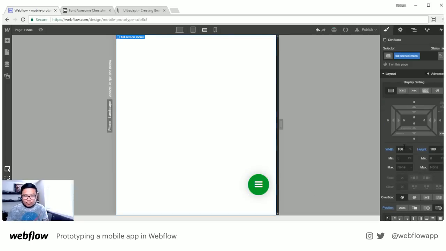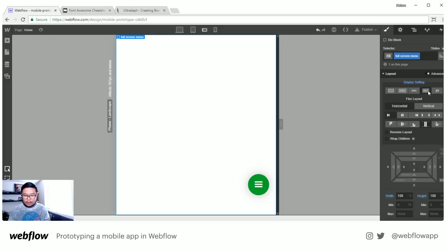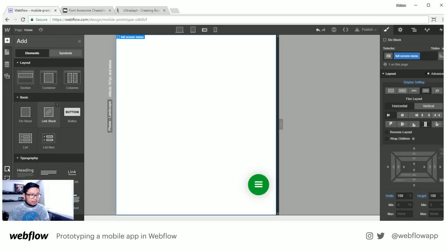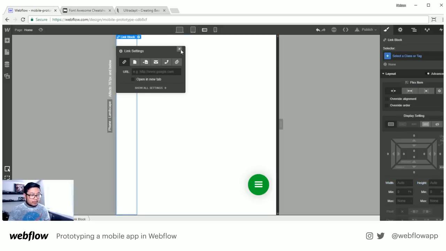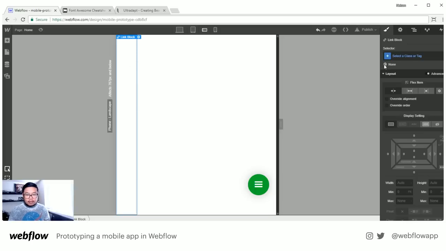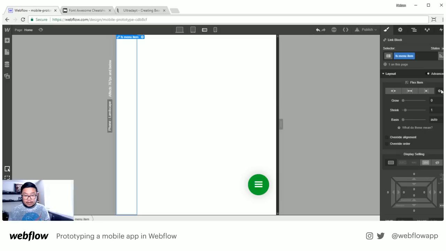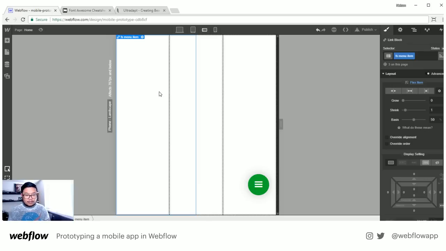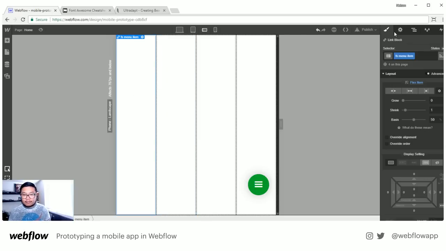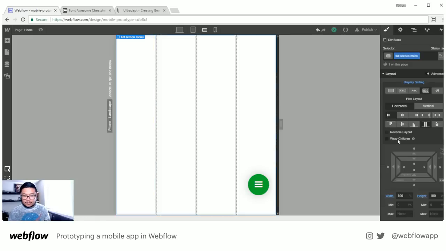All right. So this one is going to be flex as well. And let's go ahead and put a link block. Okay. And this link block, let's see here, it's going to be FS for full screen menu item. And let's just make this 50%. So the basis is going to be 50%. And I can just copy, paste, paste, paste. Oh, it's not wrapping. So that means my flex right here needs to wrap. There we go.